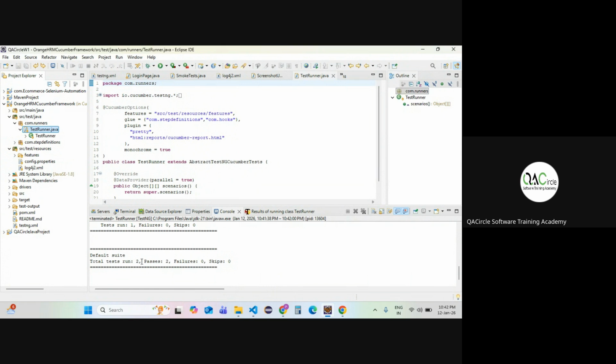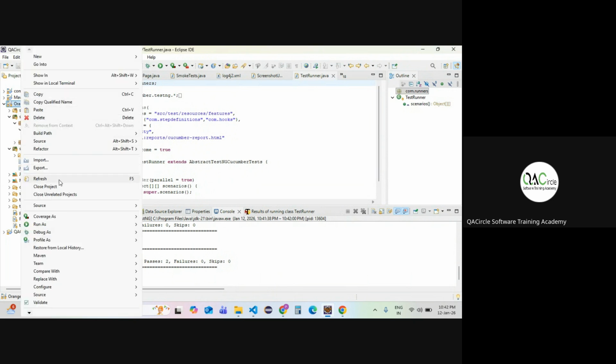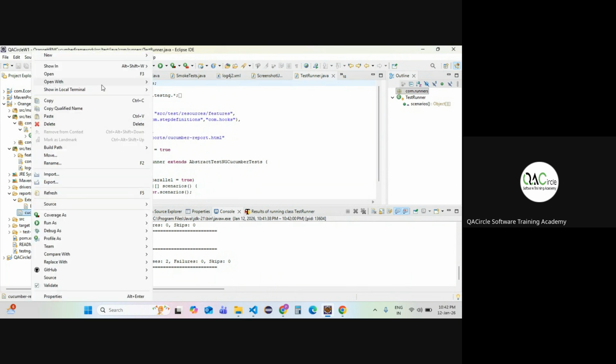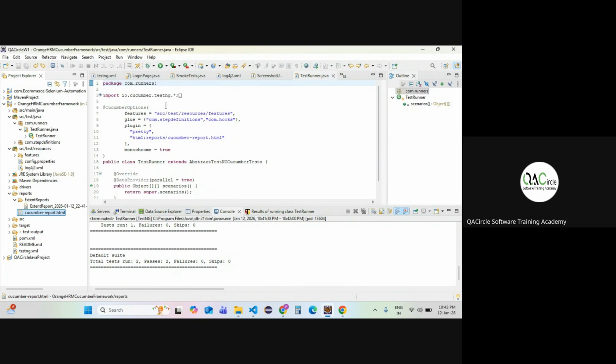Okay. Just go to the Orange HRM Cucumber framework, right click, refresh. Right click, expand it, right click, refresh. Okay. See, the reports are generated. Click on it and expand the reports. See, there are 2 reports. Right, Cucumber. Let's see the Cucumber report first. Right click, open with web browser.